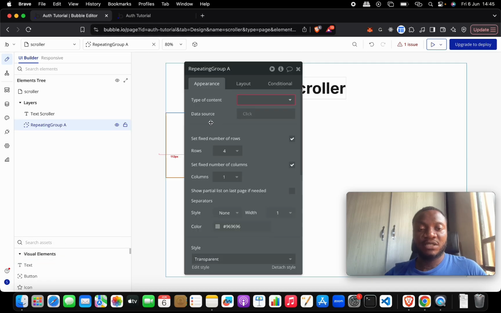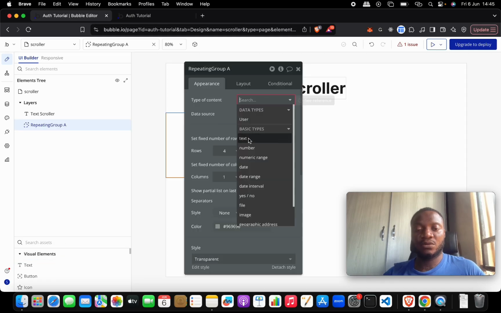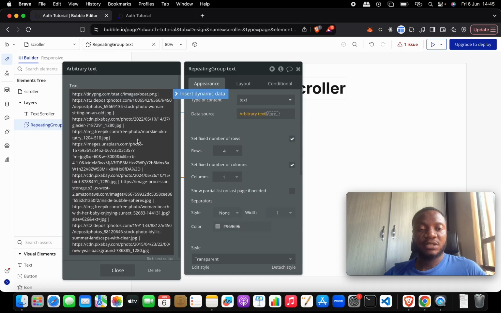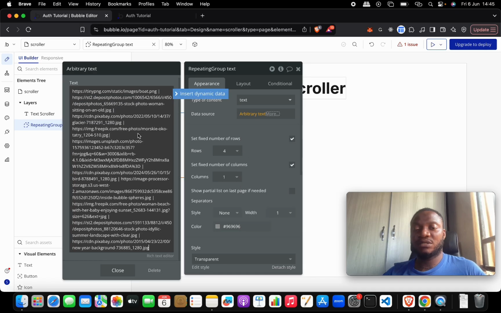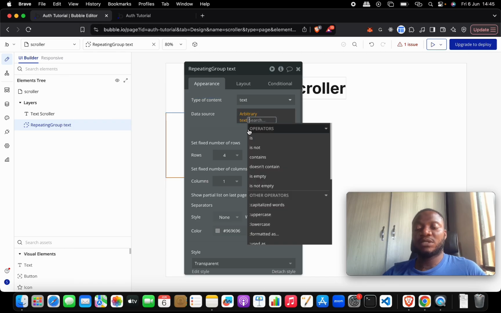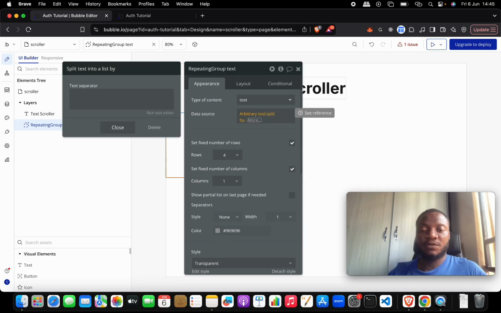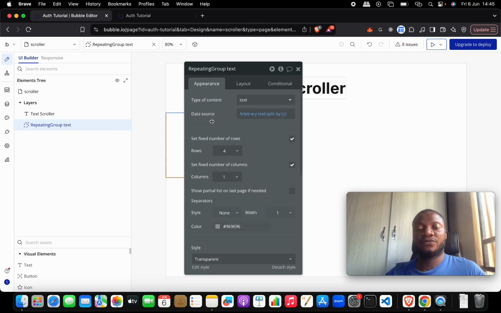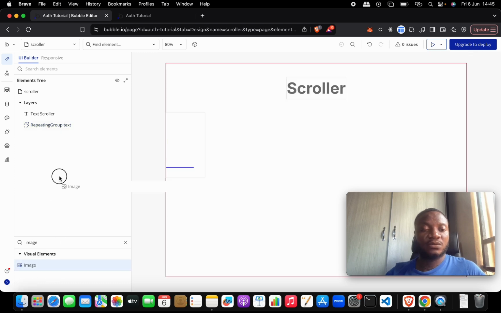I have a bunch of images that I'll use for this case. So I'll do a text and I'll make an arbitrary text. And then I'll paste in this bunch of images. These are just a bunch of links that I have gathered and separated with a pipe. So we split it by a pipe like that, and then we close this off, and then we pull in an image into it like so.